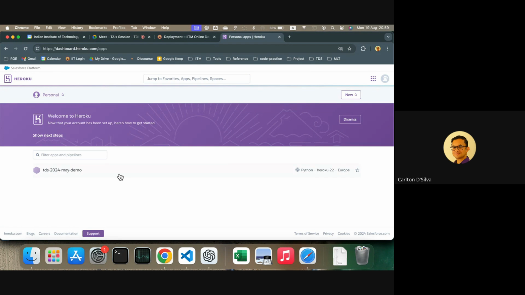Now, why use Heroku as opposed to, say, doing it on your computer? So your computer is very limited, right? If you deploy a web server from your computer, A, you have to keep it running 24/7. B, you've got to have the network bandwidth to deal with whoever connects to it.